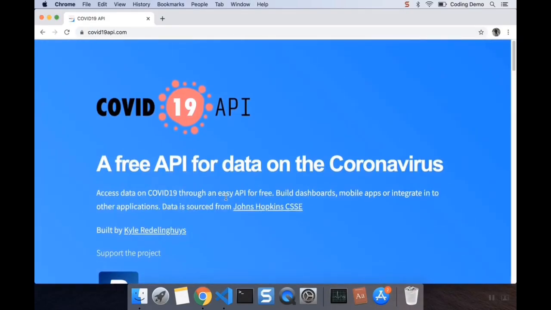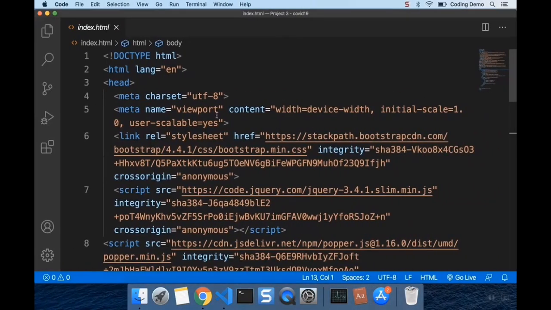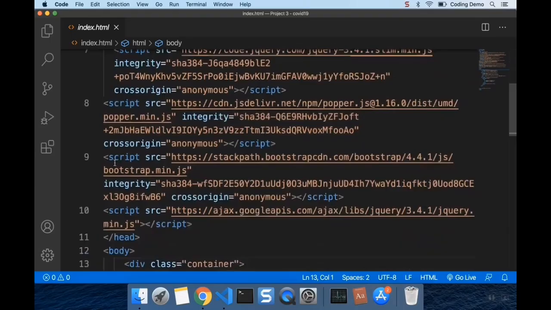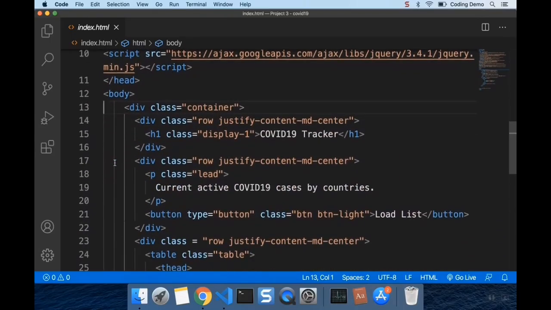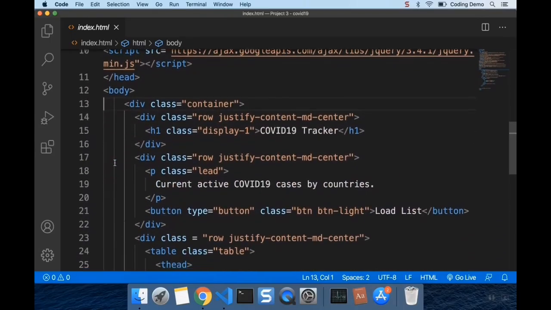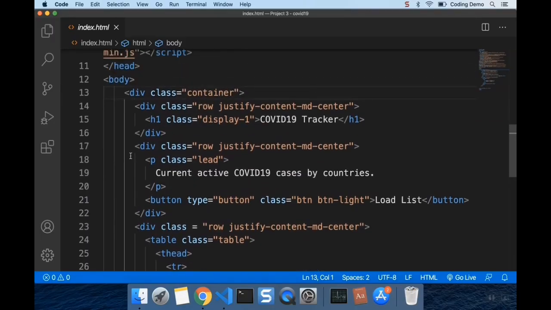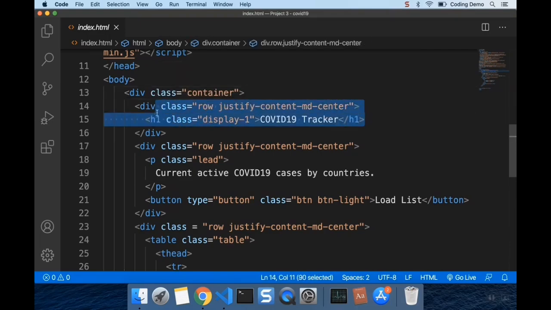Okay, so let's quickly jump into the code. So I have a basic template of HTML right here. I've included jQuery and Bootstrap. And what I want to do here is show the COVID-19 cases on a per country basis. So what I have here is a header with the name COVID-19 tracker.